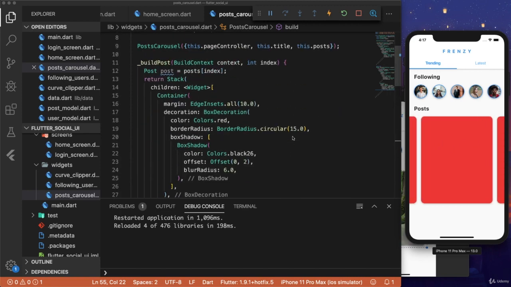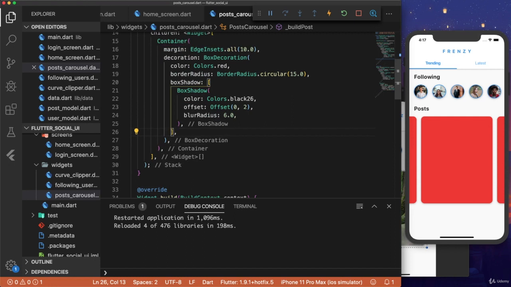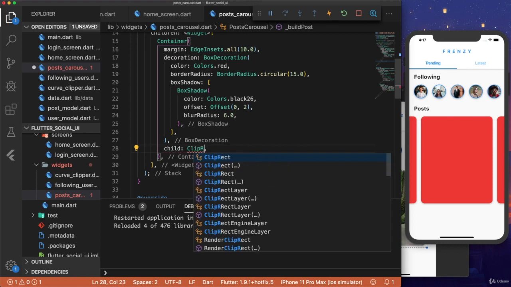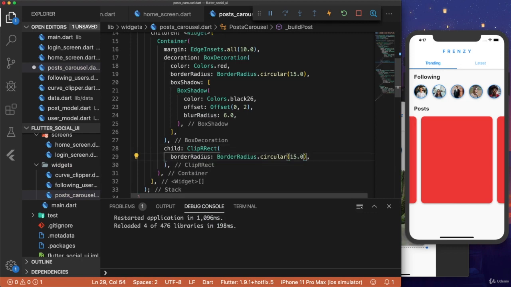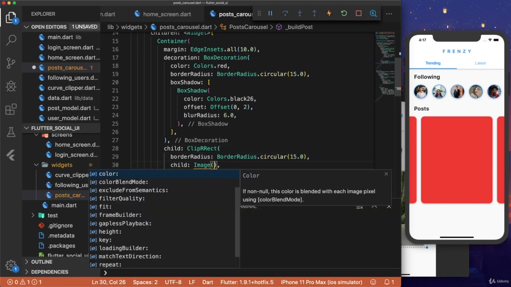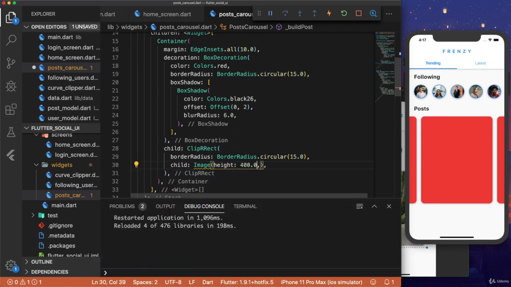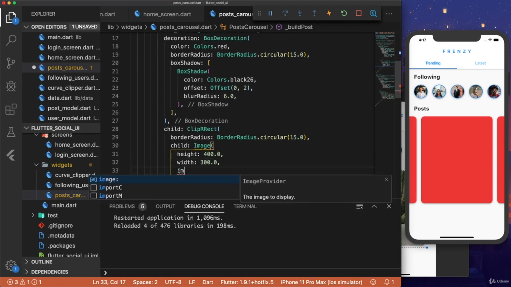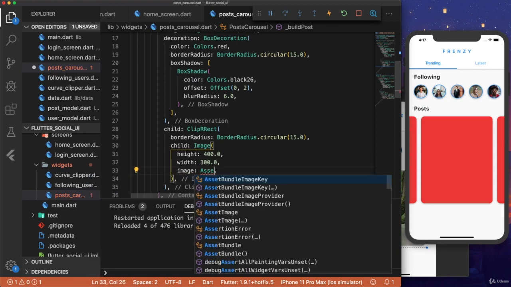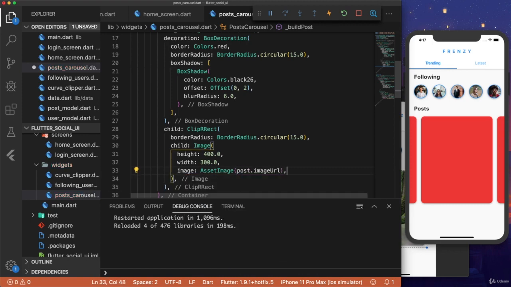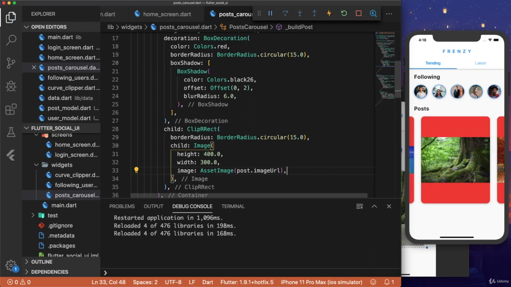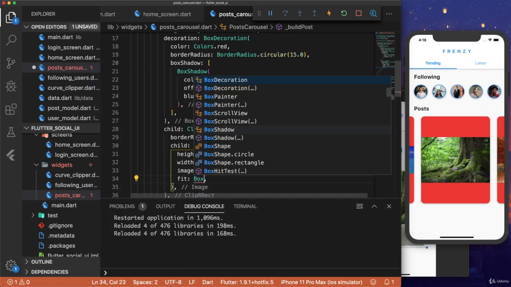Now let's get the image to appear. So we're going to add a child to our container. We'll do clip rrect, border radius.circular 15.0. And then the child will simply be an image with a height of 400.0 and a width of 300.0. Image equals an asset image, post.image URL. Hit save, and then to make it fill the whole entire height and width, we always add boxfit.cover.